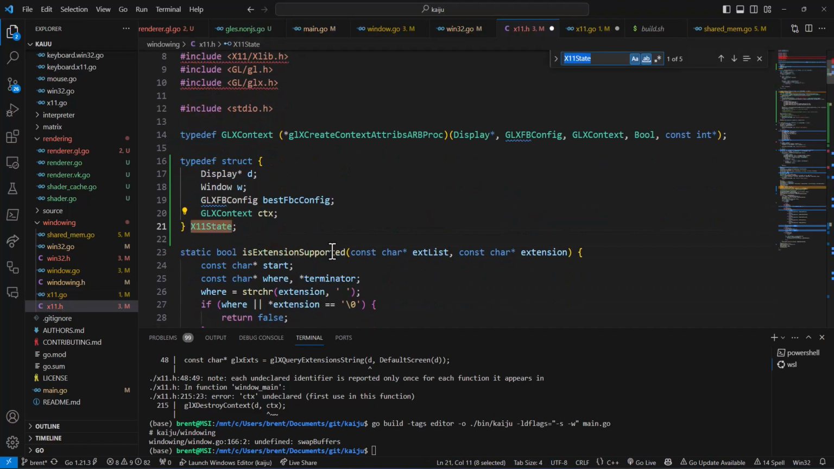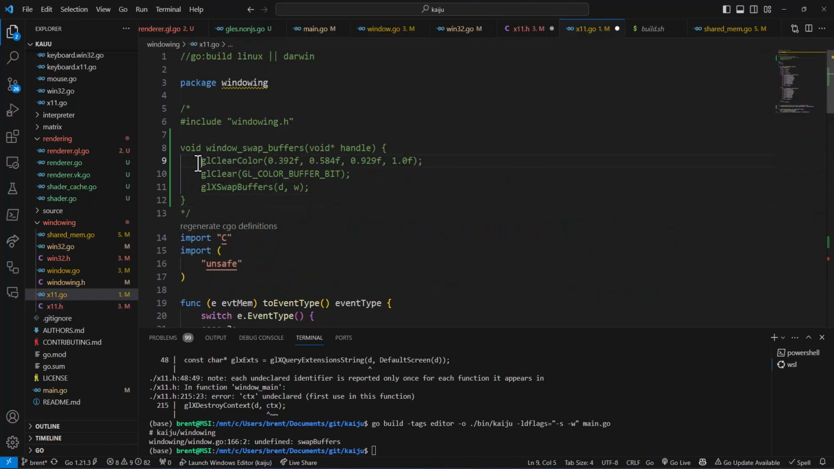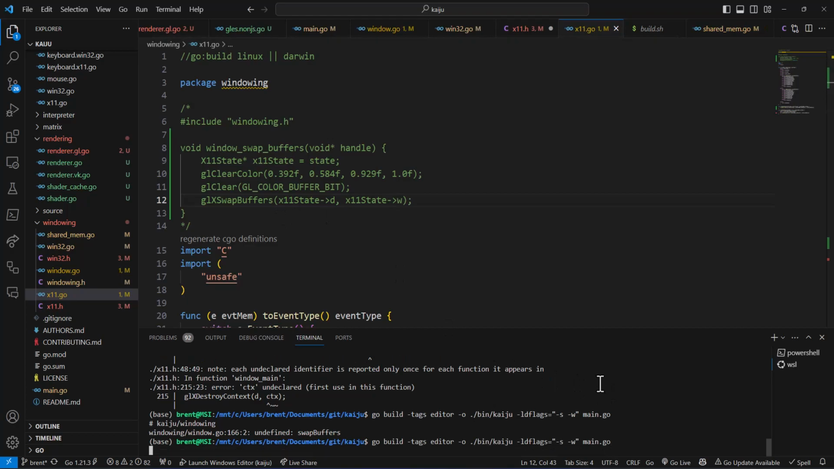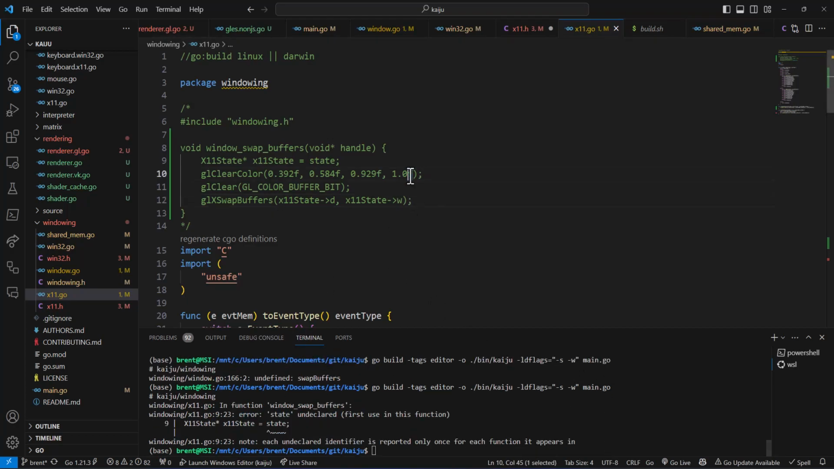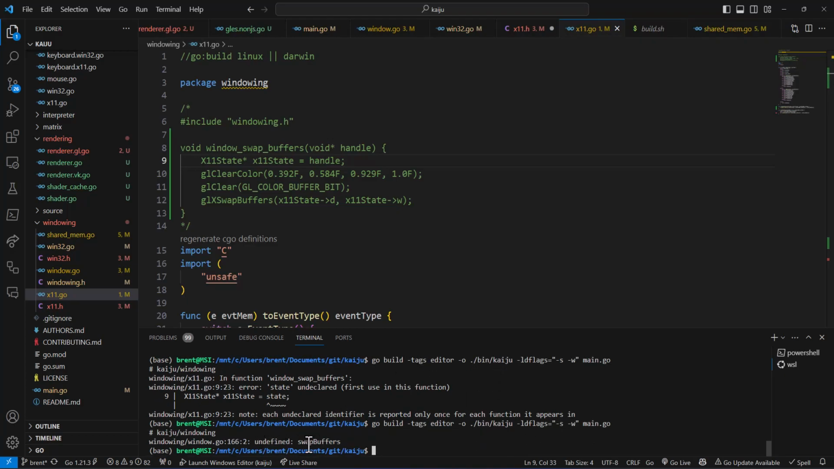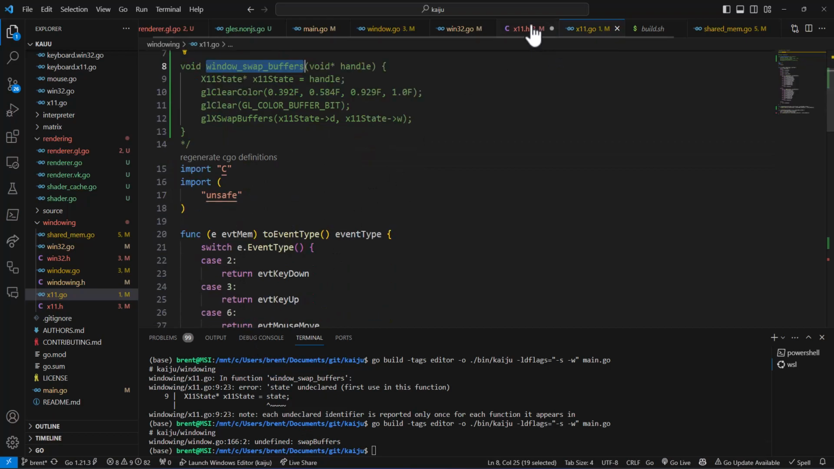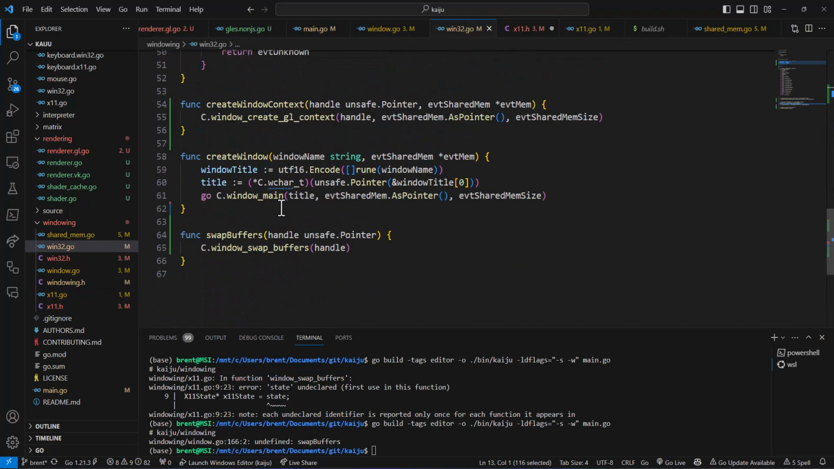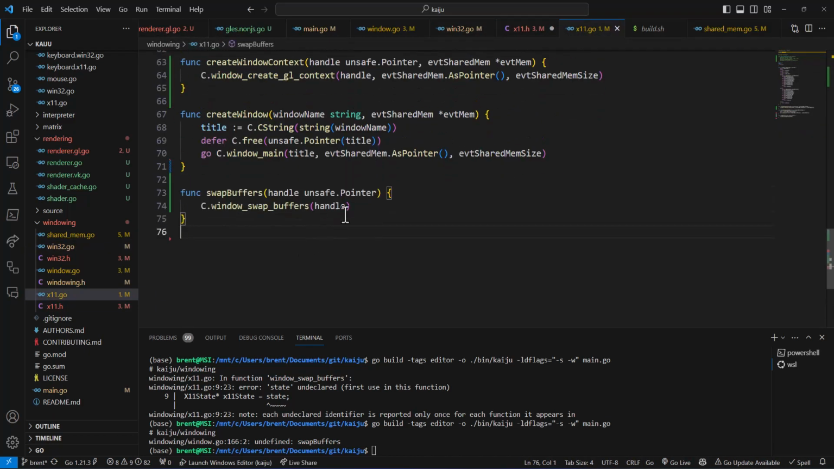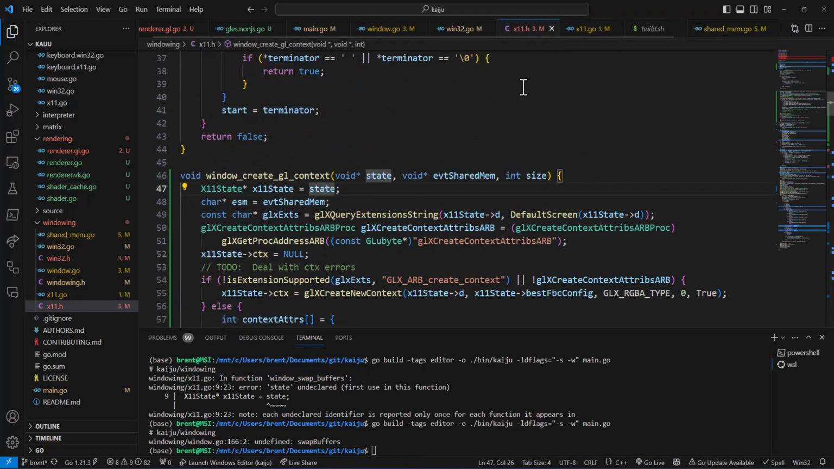Let me just put this at the top. X11 state. Paste that there, and we can do D and W there. State. Oh, handle. Okay, undefined swap buffers. Of course, I gotta call it. So let's just copy this. It should be the same. Swap buffers.